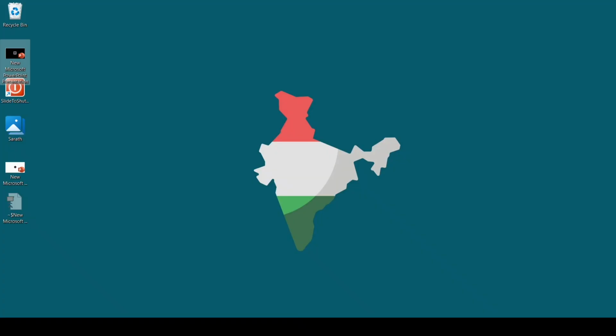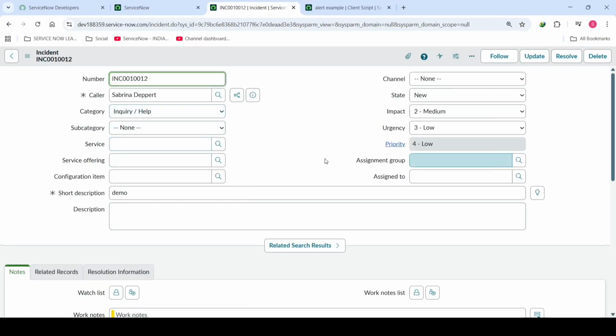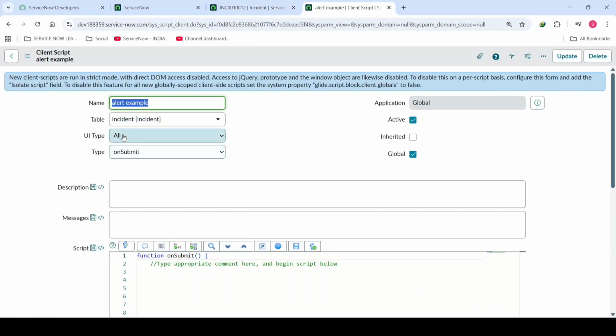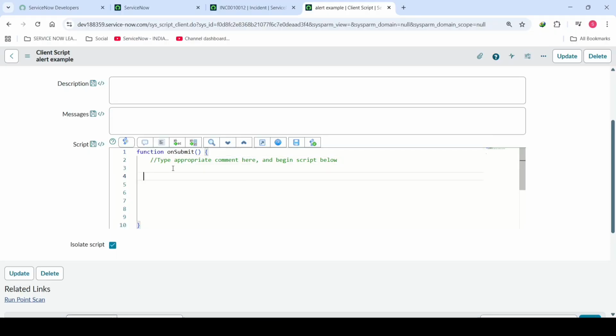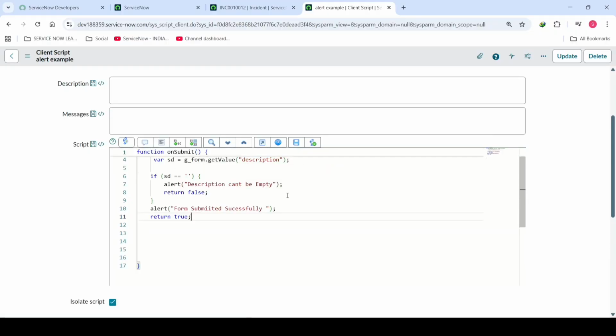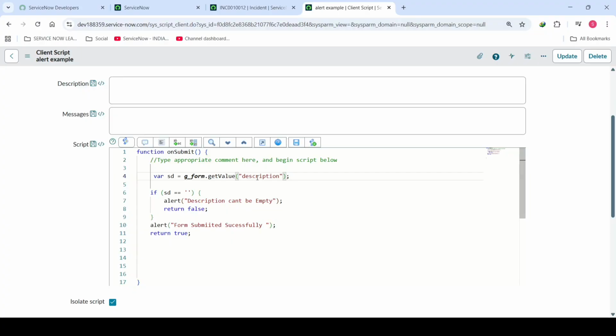Open the PDI, and for the incident form we'll go for this client script. Type is onSubmit, and for time saving I'm just pasting the script here, which is very easy. If the description is empty, then don't allow the user to submit the form. If it has some value, then we allow the user to submit the form. Return false denies the form submission, and return true allows it.